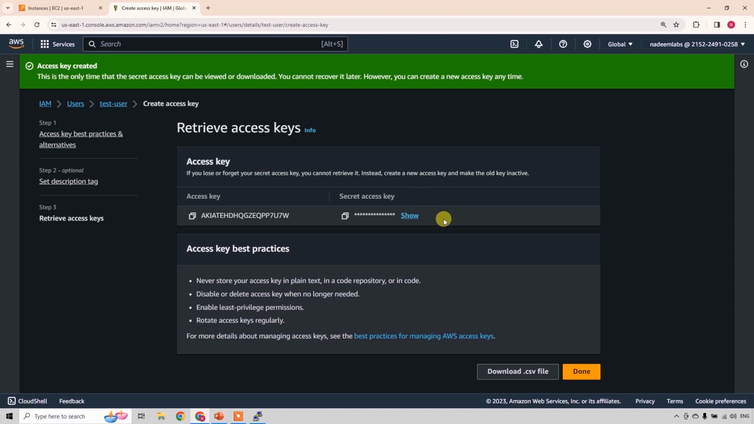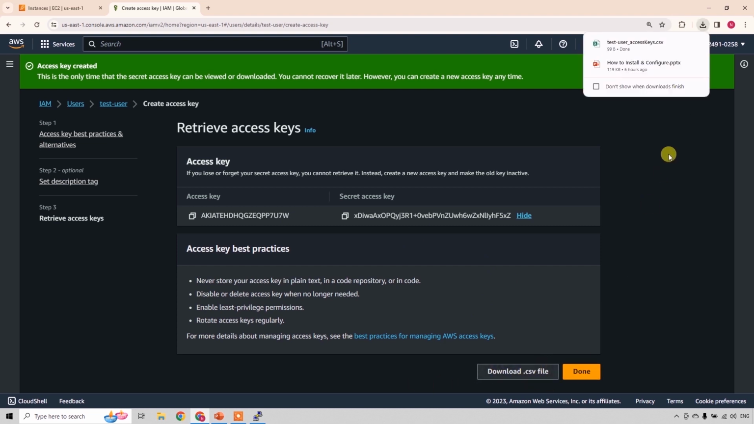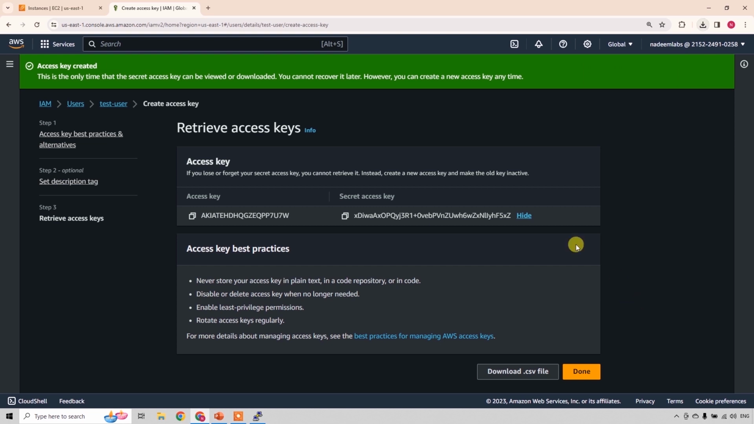So now my key is created. Here is my access key and here is my secret key. Let me click to show it. So now it is showing here. You have to create your own key. This key is not going to work for you because I am going to remove it as soon as I complete this video. You will also have an option to download these keys in a CSV file. If you want, you can click download .csv. It can download it.